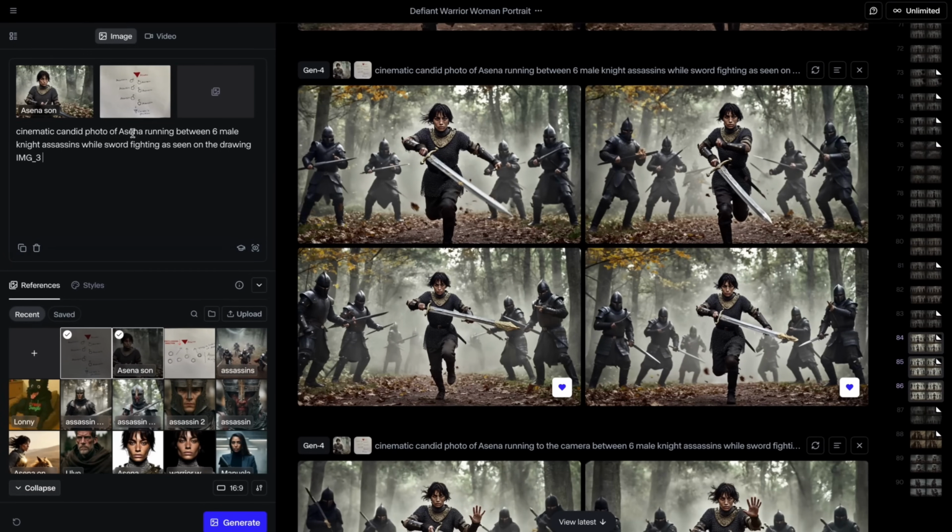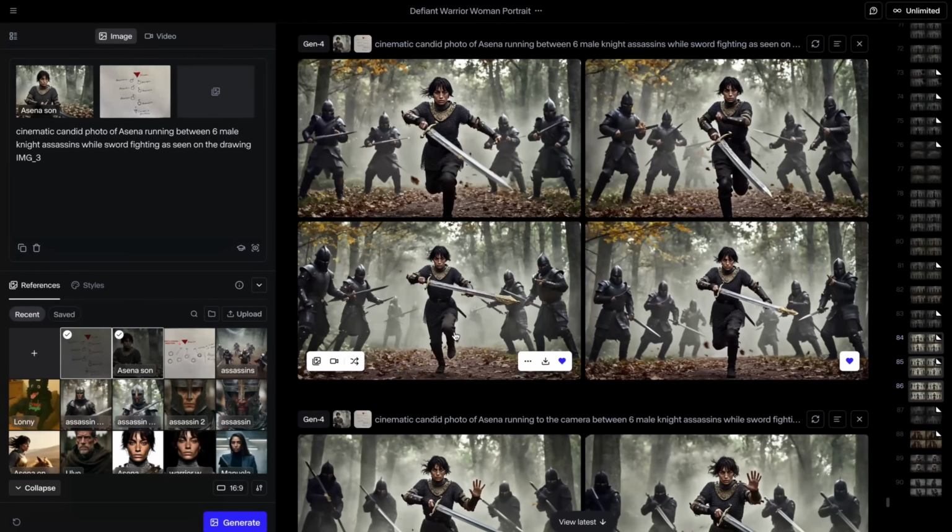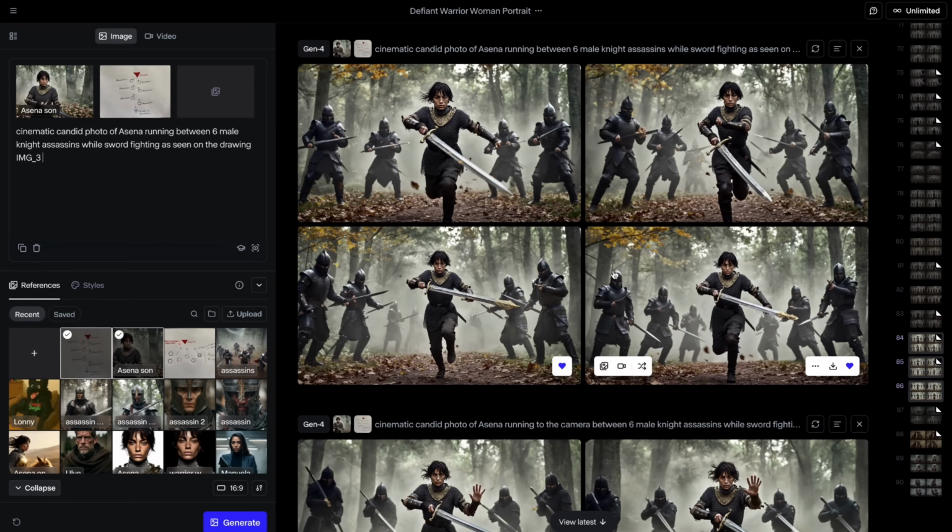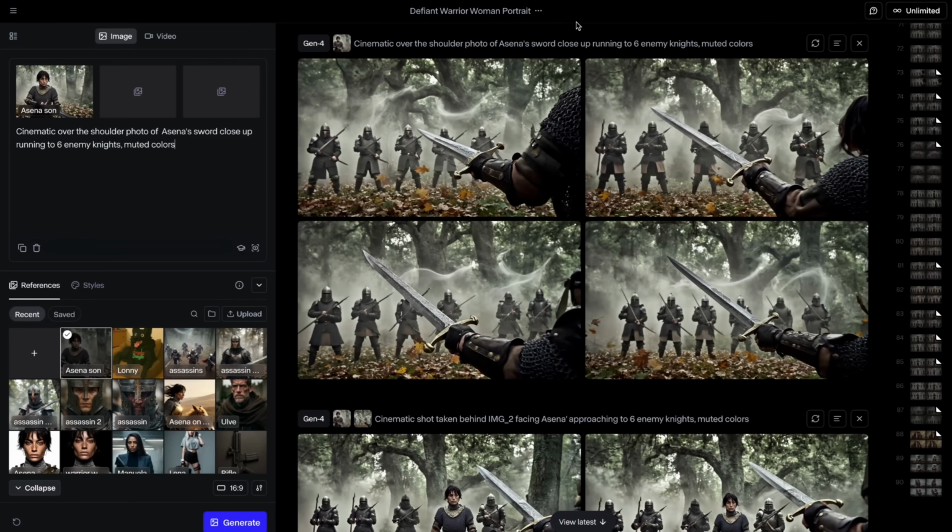We had Asema running between the assassins while sword fighting, and I wanted characters to be placed according to my drawing here. So with this method, using your own drawings, you can really create complex and interesting scenes that weren't possible before. I'm a big fan of being able to change the shot type in 3D space using Runway References.